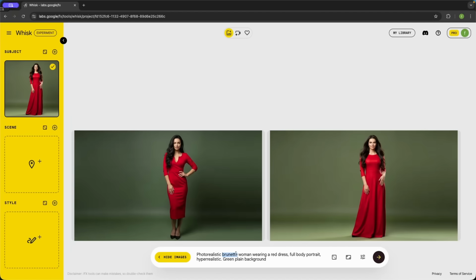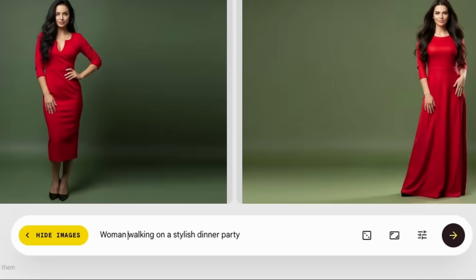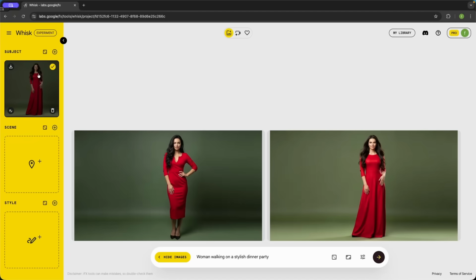Say I want to create new images with my new subject. So I will go here to the prompt. I need to keep the subject ticked, and now I will prompt something else. Something like woman walking on a stylish dinner party. I'm saying woman, I'm not describing the woman, but Whisk knows that we are talking about this subject because we have it and it's also ticked. Let's run the prompt and see what we get back.